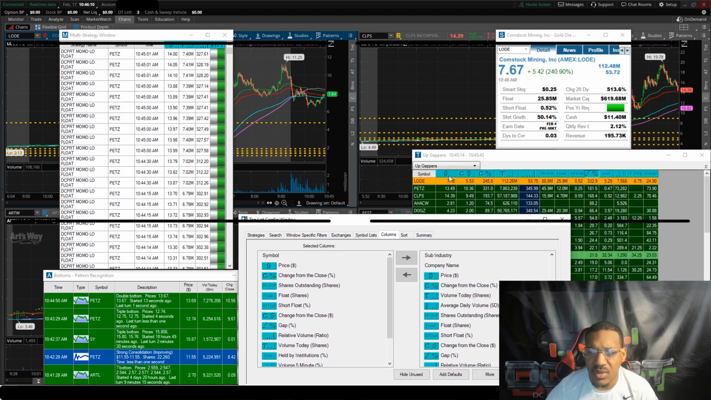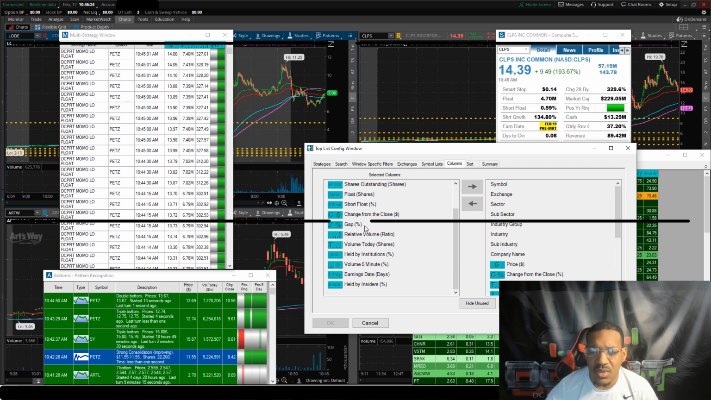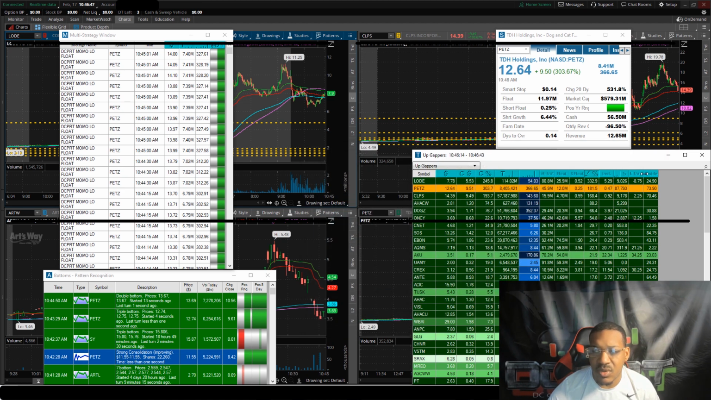And then the columns, as y'all can see right here, these little turquoise looking tabs. This is where I got set up: the price, change from close, shares outstanding, float, short, change from close, gap, relative volume, volume today, held by institutions, that's important, volume 5 minutes, earnings date, and held by insiders. So the most important ones are held by institutions and gap percentage. That's pretty much all you need. But a lot of these indicators help.